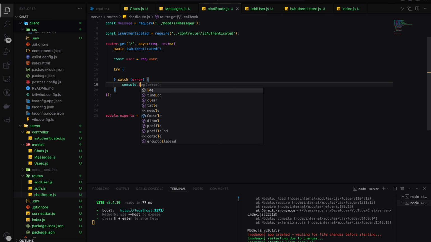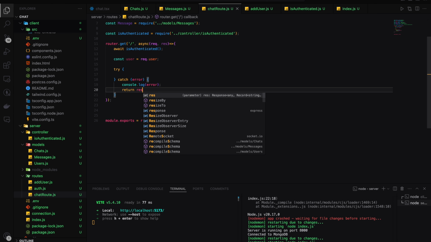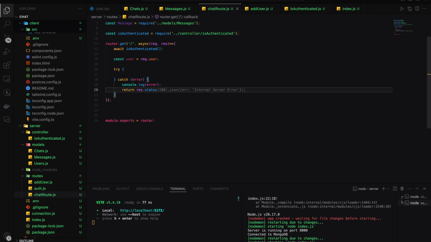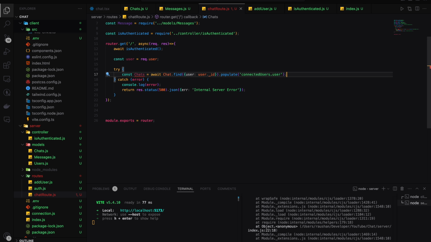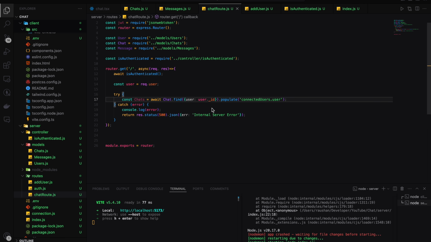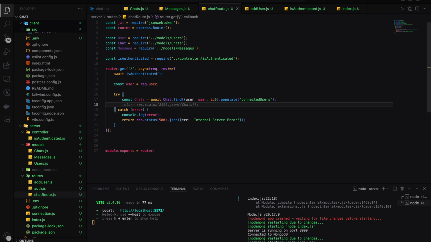Here simply do this thing and return response.status with 500. Error is internal server error. And in the try block, we need to find the chat. So const chats await Chat.find user._id, and return all the connected users it has. And after that, okay, simply return it.